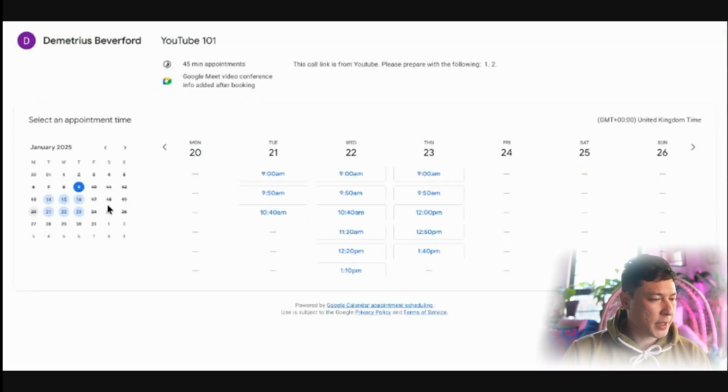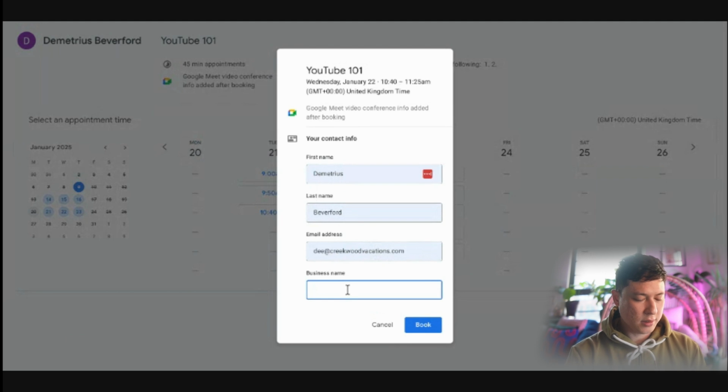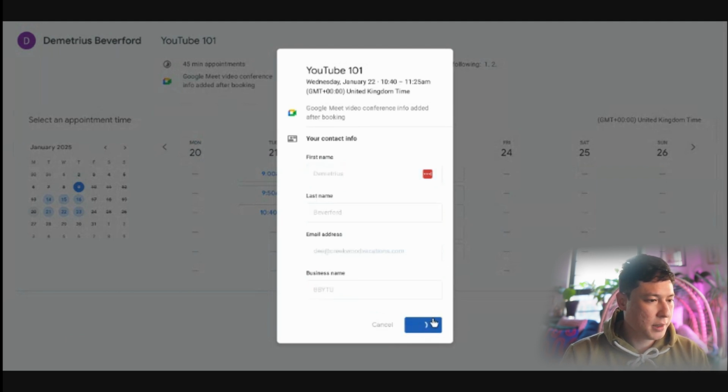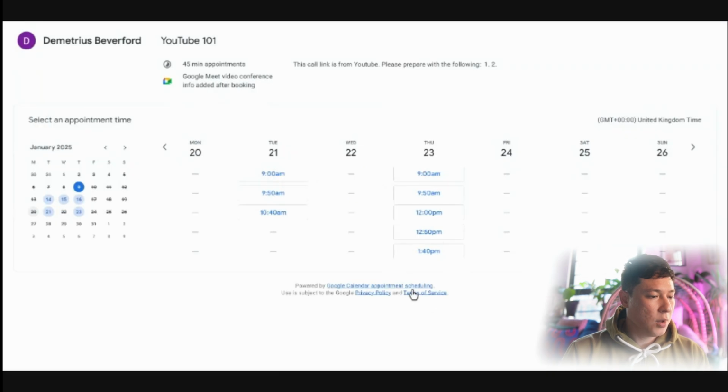This is what the people are going to see when they book with your link. So I have Tuesday, Wednesday, Thursday available. These were the days that we were working on. So let's just say I want 10:40 on Wednesday to book. It's going to be first name, last name, and then let's do business name to fill it out. Book. It shows the confirmation. So this is what the end user will see. Email was sent to where, the date, and then join with Google Meets. If they don't know how to use Google Meets, it'll show you right here, learn more with the link, and then you can close. What's nice is about that setting of 1 per day. So now anytime on a Wednesday is not available for me to book because I've already booked the time on Wednesday. That's exactly what I want.